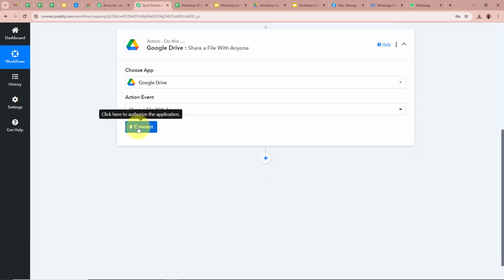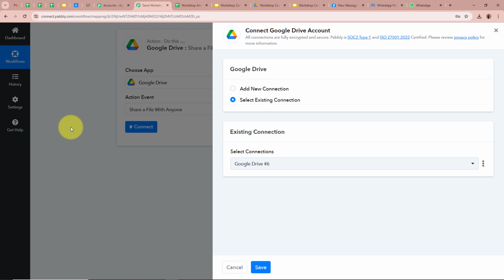And then we're going to click on connect. In order to connect Google Drive with Pabbly Connect, a new window is going to appear, and I'm going to select the existing connection because I have the existing connection. But if you want, you can add a new connection.